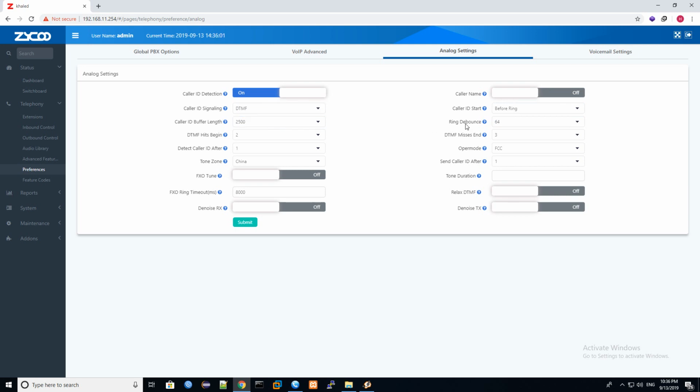Also, I always play with the ring debounce parameter. This parameter also comes from the ITSP. They send some parameters. So ring debounce, I always decrease it to 32. Once you decrease this one to 32, you will also try to fix the problem.